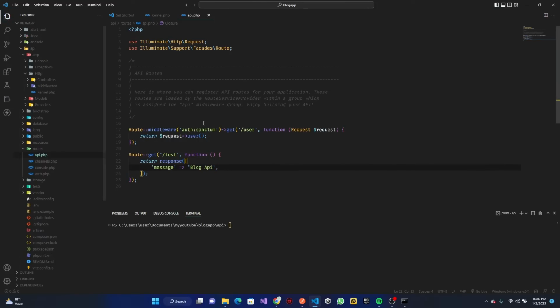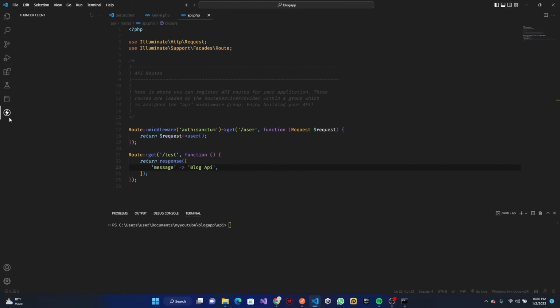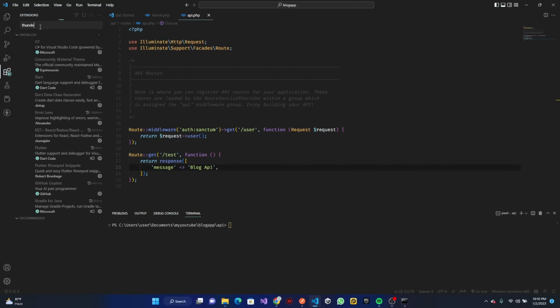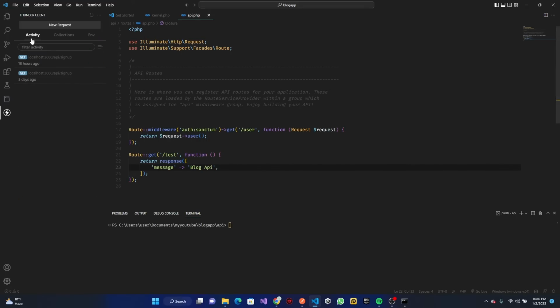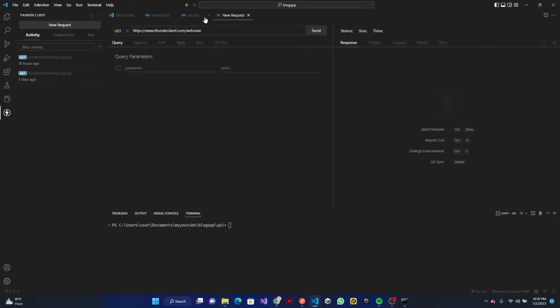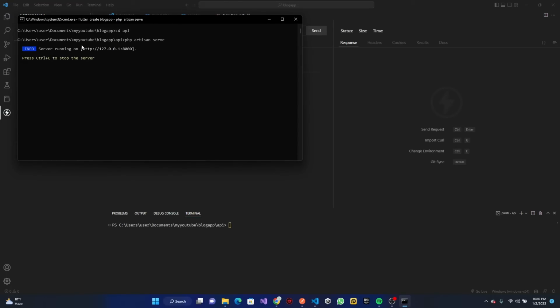With that done, you can now go ahead and test this in your Postman. I'm going to use Thunder Client. Thunder Client is an extension for Visual Studio Code. If you go to your extensions and search for Thunder, you'll be able to see Thunder Client and go ahead and install it. I'm going to click on new request. It's going to open up the new request tab. Then I'm going to just copy my URL here.